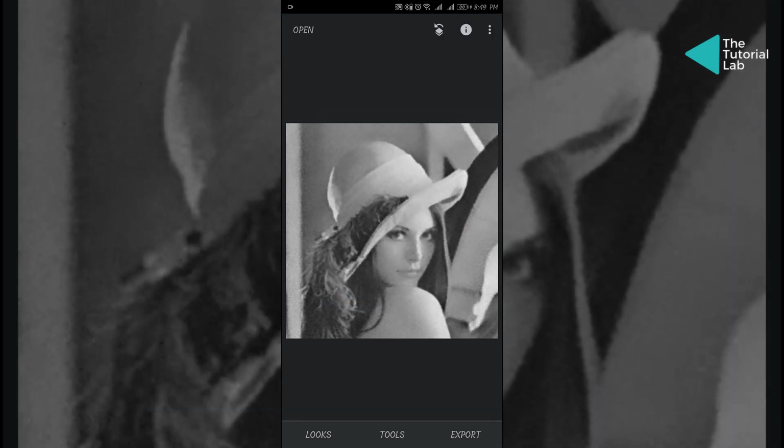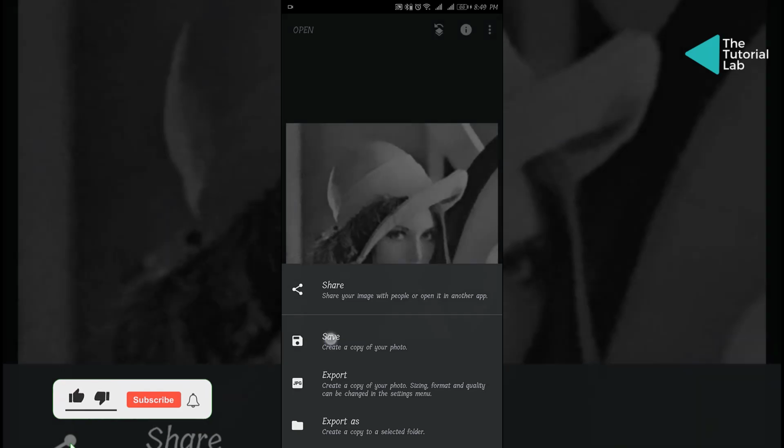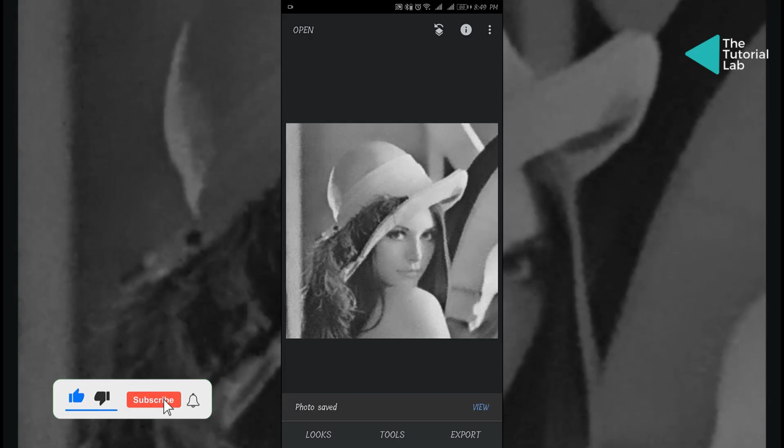Let's save the image. Tap on export from the bottom right corner. And tap on save. Our image has been saved.